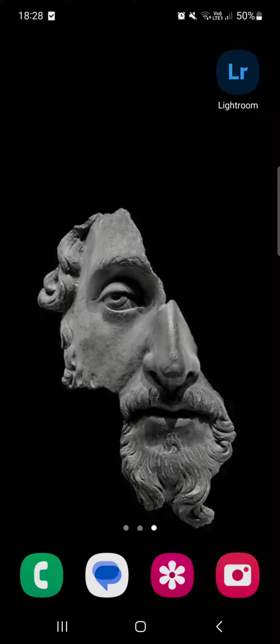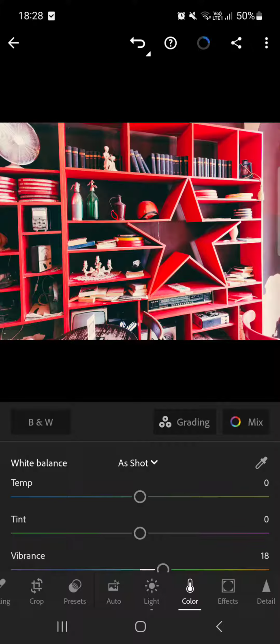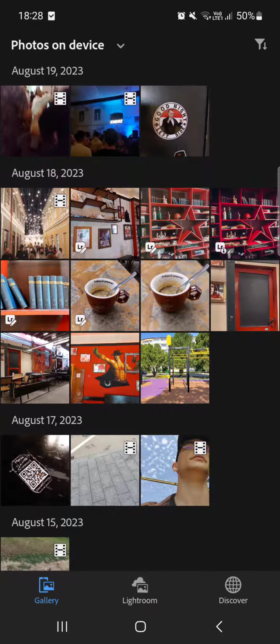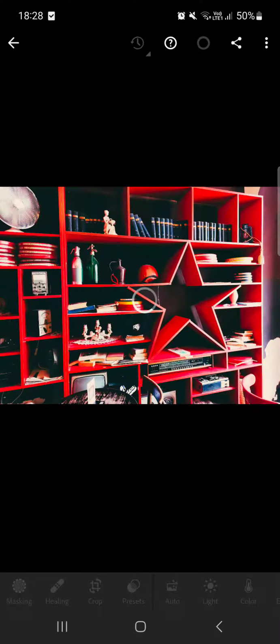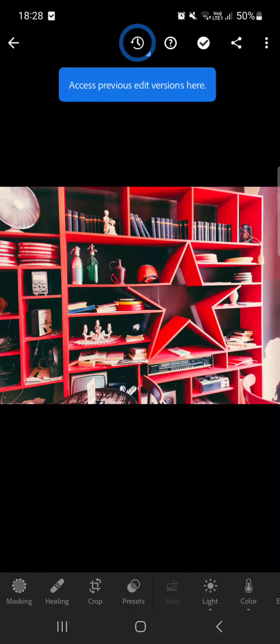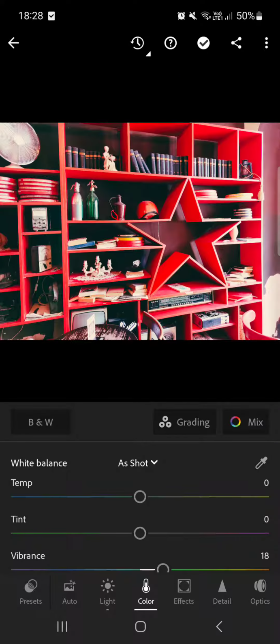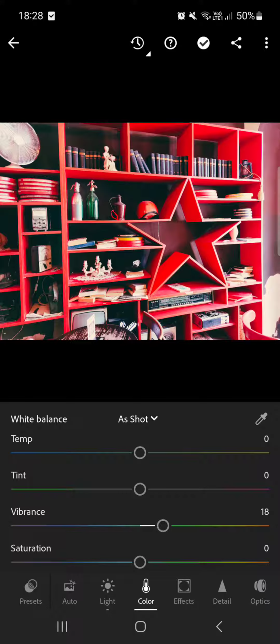First we have to open up the Lightroom app, and here it usually opens up in the gallery. From the gallery we have to select a picture that we want to edit. Let's say it's this one. After selecting a picture, it starts to load, and after it has loaded, we go into color in the bottom, and in color there is a temp slider.